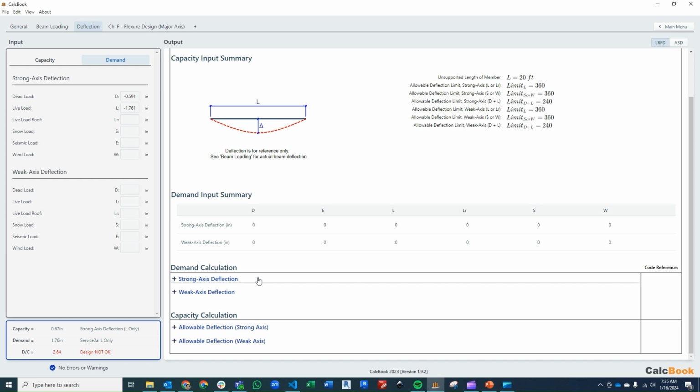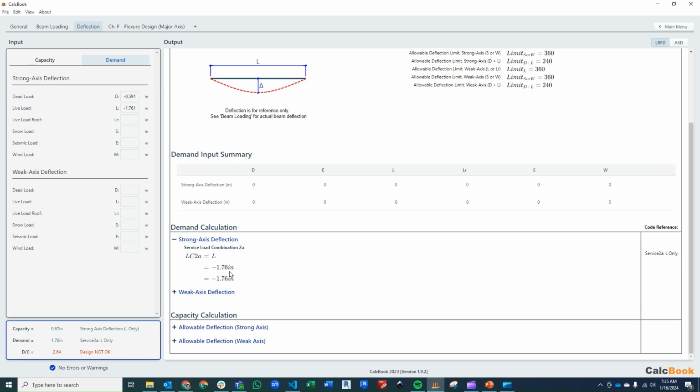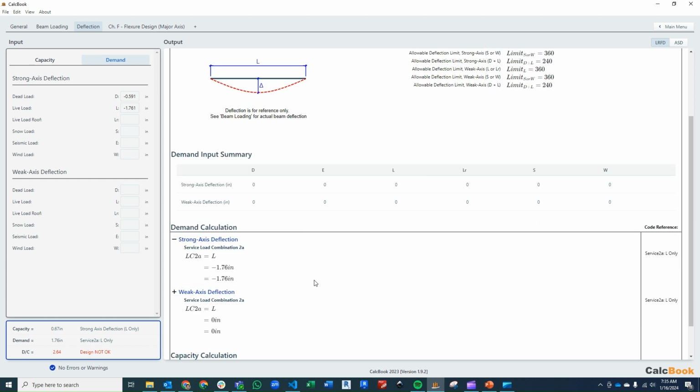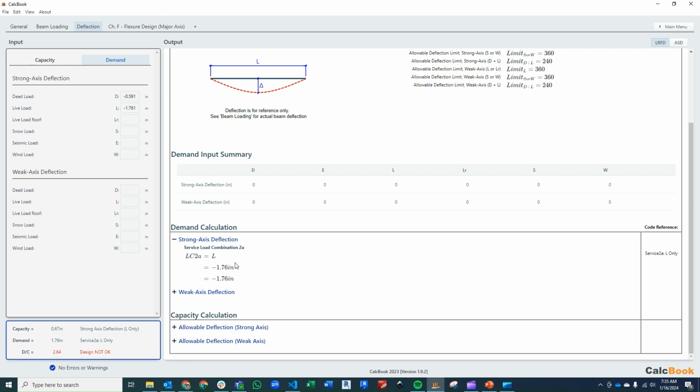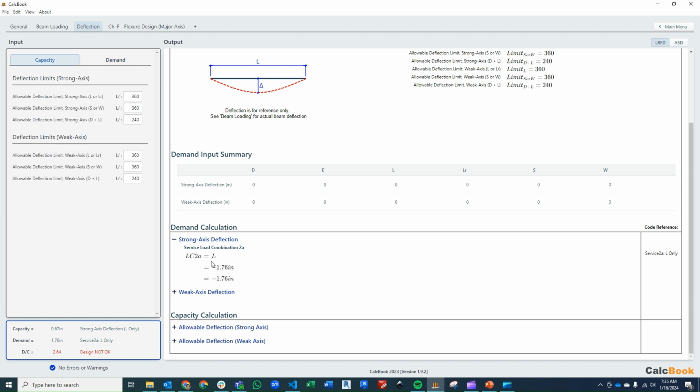And then we go to our calculation here. So our live only is 1.76, right? We have nothing in the weak axis. So it looks like our live only criteria is controlling, right? Otherwise it would have given us the dead plus live load combination here.